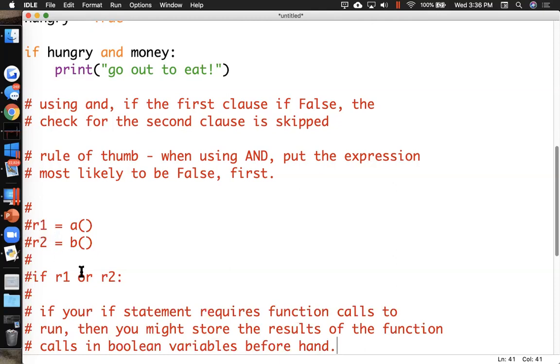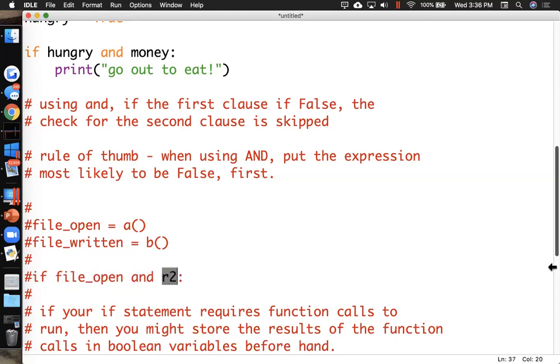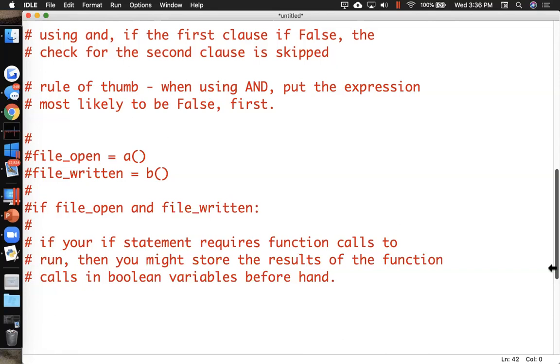Now, these are bad names, right? You might want to do something like file open and file written, right? And then we could check and write something like if file is open and file is written, like that. I can't come up with a really good example of that, because I would really try not to write something that would do that. But it's perfectly valid to store the result of an operation in a flag and then check it like that, rather than put the expression, the function, there.